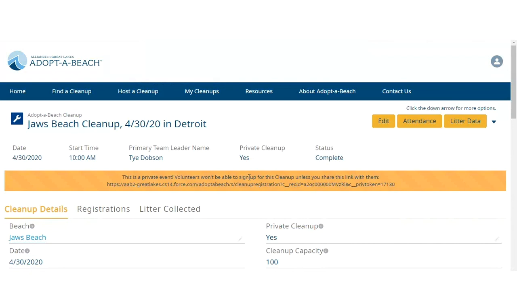As a reminder, it is best practice to enter this data within 1 week of your cleanup. If you have any questions about litter data or attendance, please let us know.